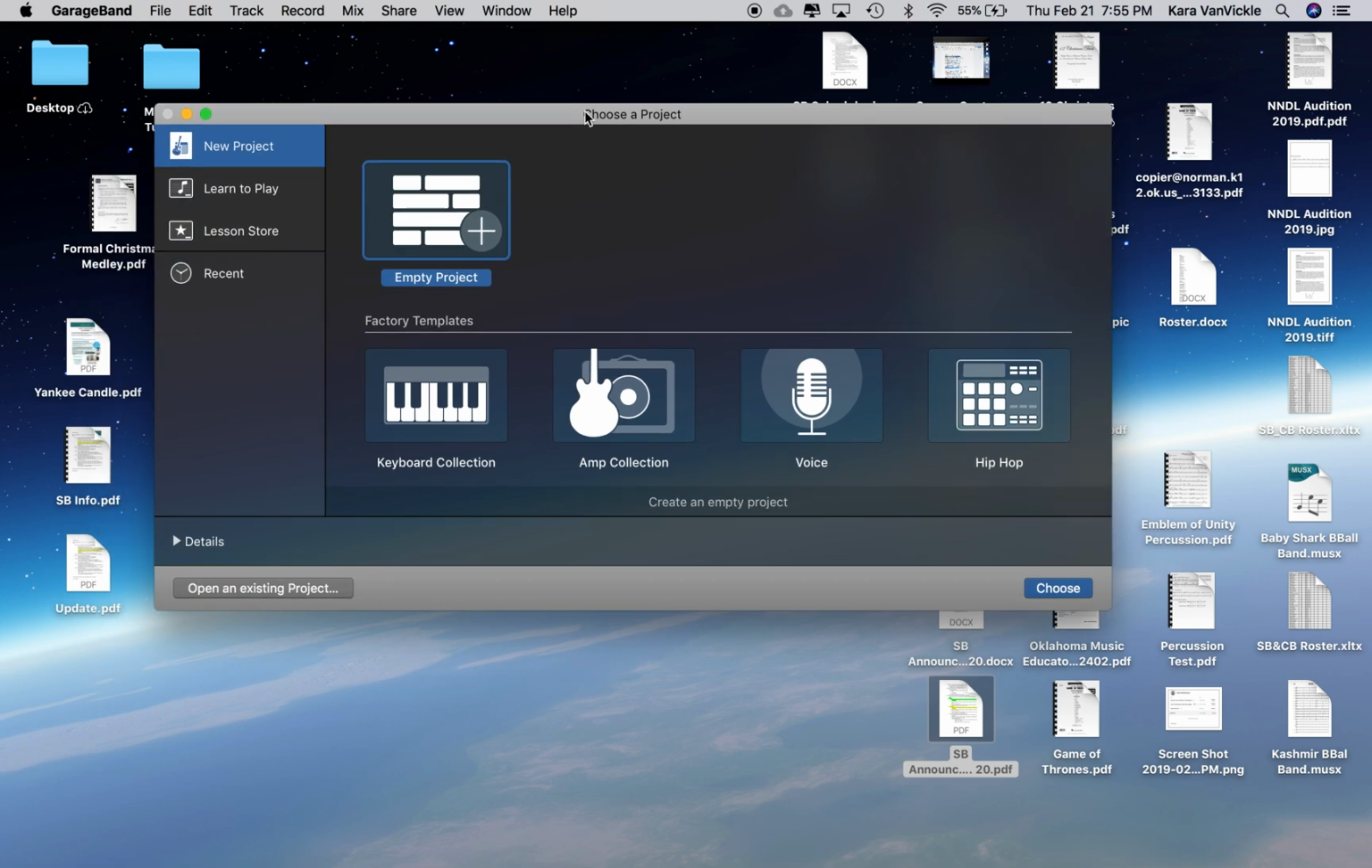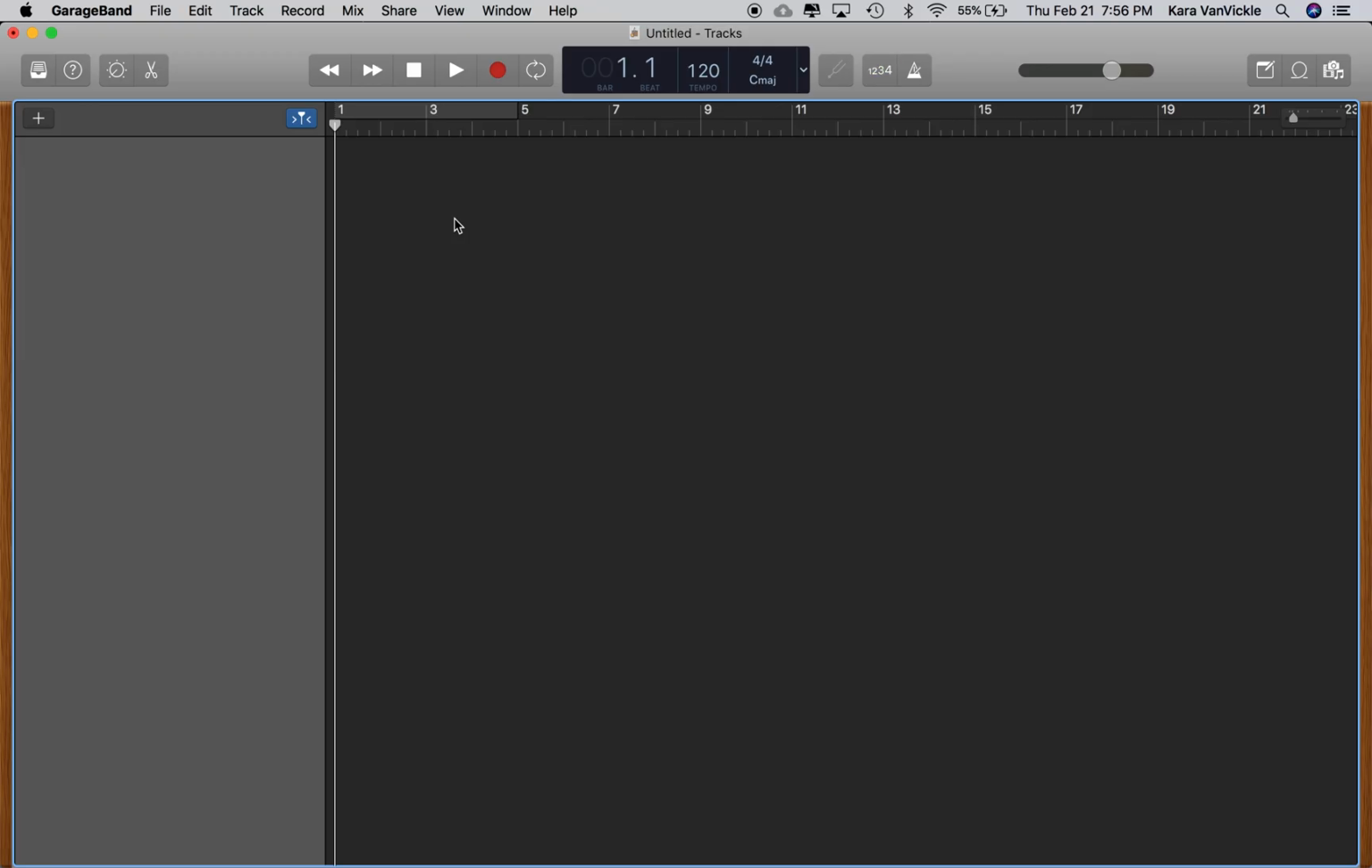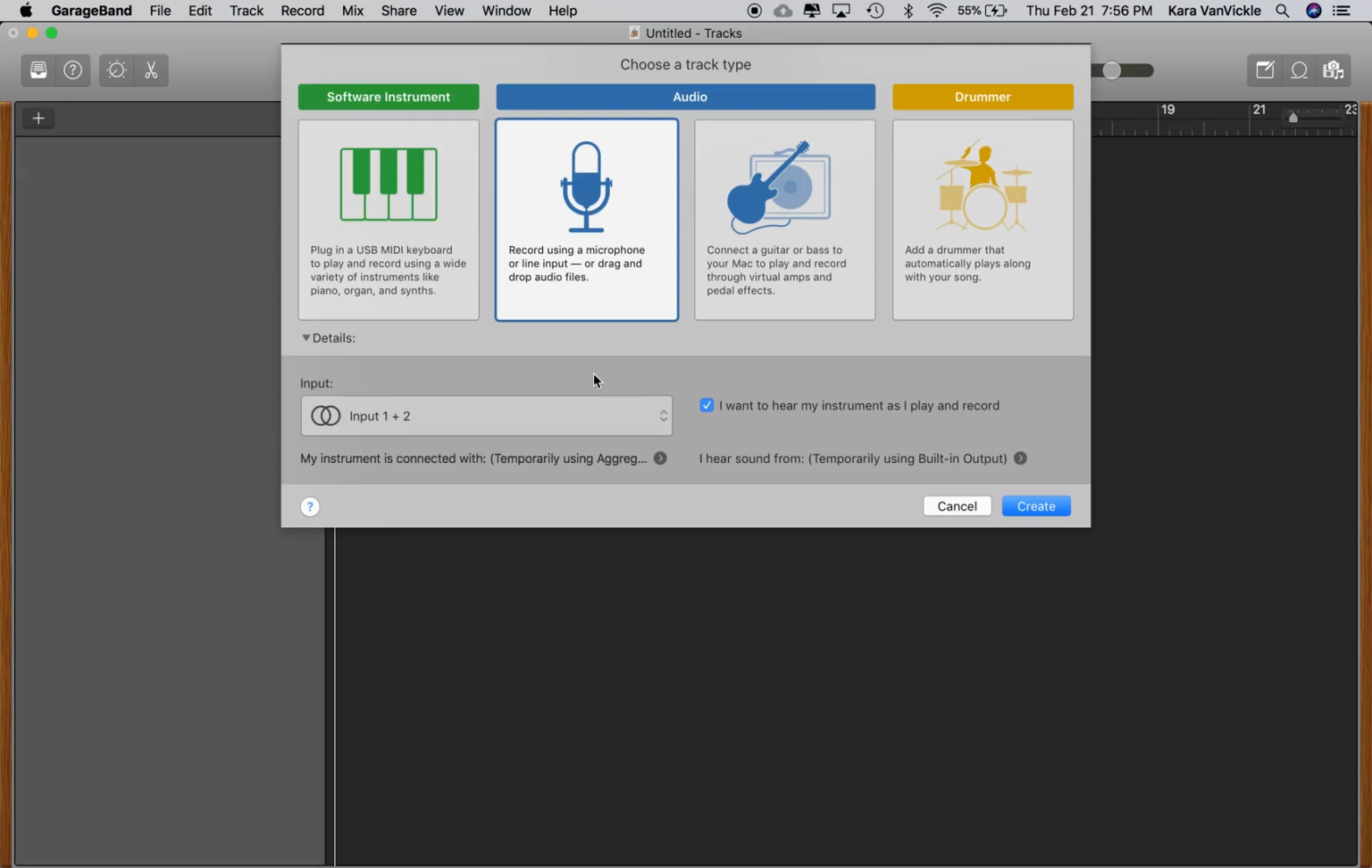And eventually you should come to a screen that looks like this, okay? And you're going to open up Empty Project. And this is the important screen right here. It says record using a microphone or line input or drag and drop audio files. So you're going to click that and you're going to click create.